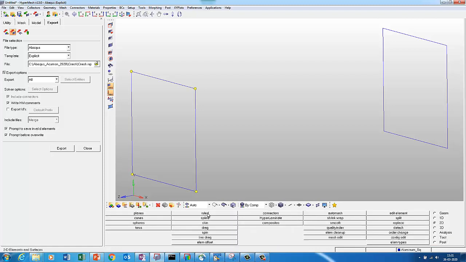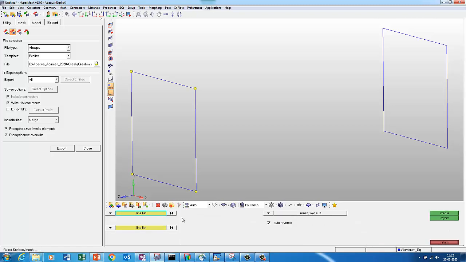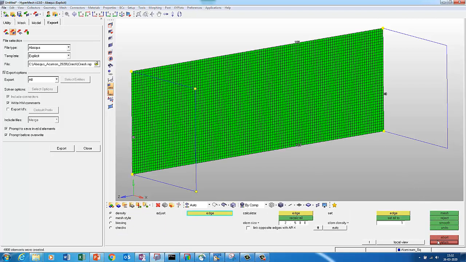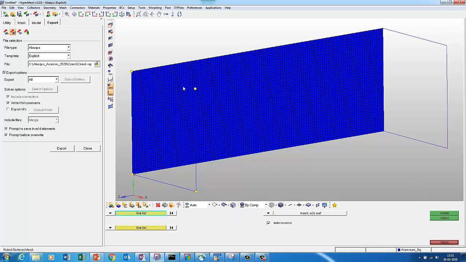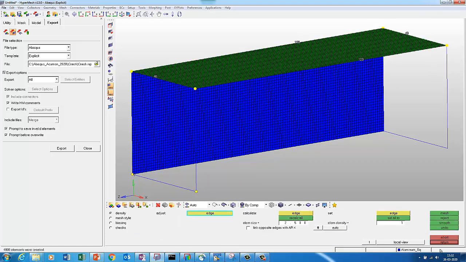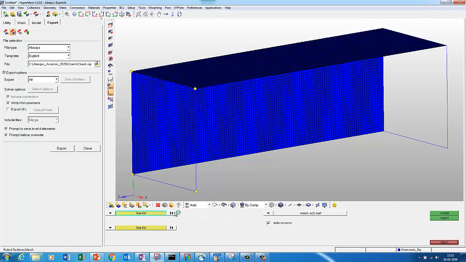I go to 2D, I go to the ruled option. So there are multiple options within Hypermesh to do meshing. So I go to ruled and 2D, and then I select the first line and I select the second line and I say create. So this way I create the mesh between the first and second line.